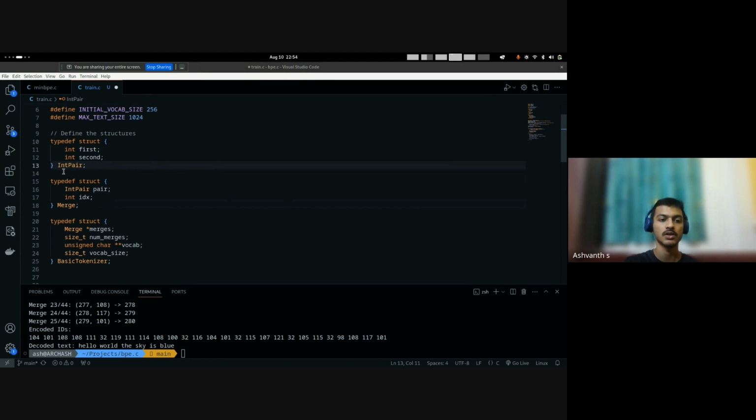First is this called int pair. This is basically present for representing a pair of integers. In the context of byte pair encoding, since you're taking in pairs of tokens, you're going to assume the first character and the second character. Hence, this was present. Next is the merge, and this structure extends the int pair structure, and then also adds in an index as well.